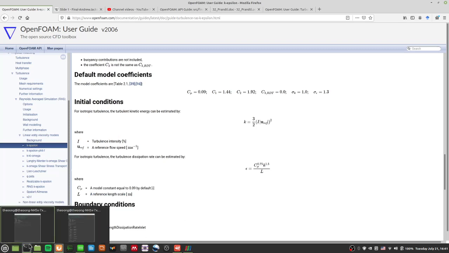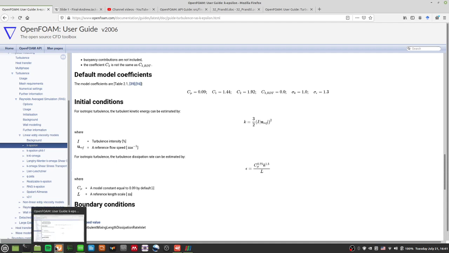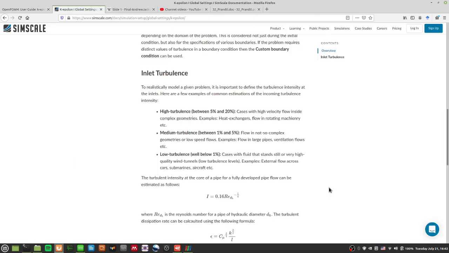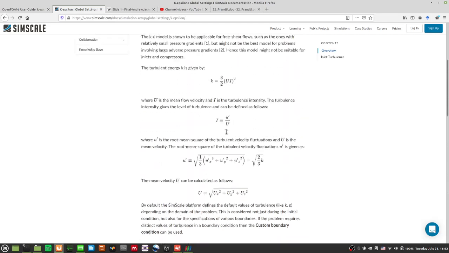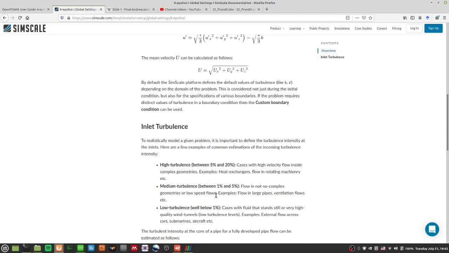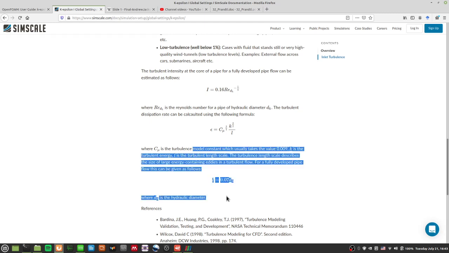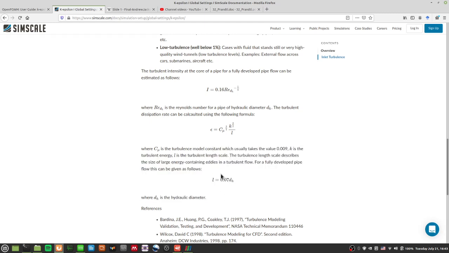All right, for this mixing length scale, I should give you a reference. You can see SimScale over here. It gives a very good rough idea of what this value should be. It says this mixing length scale, the turbulent length scale, should be about 0.07 times the hydraulic diameter, or in this case the diameter.